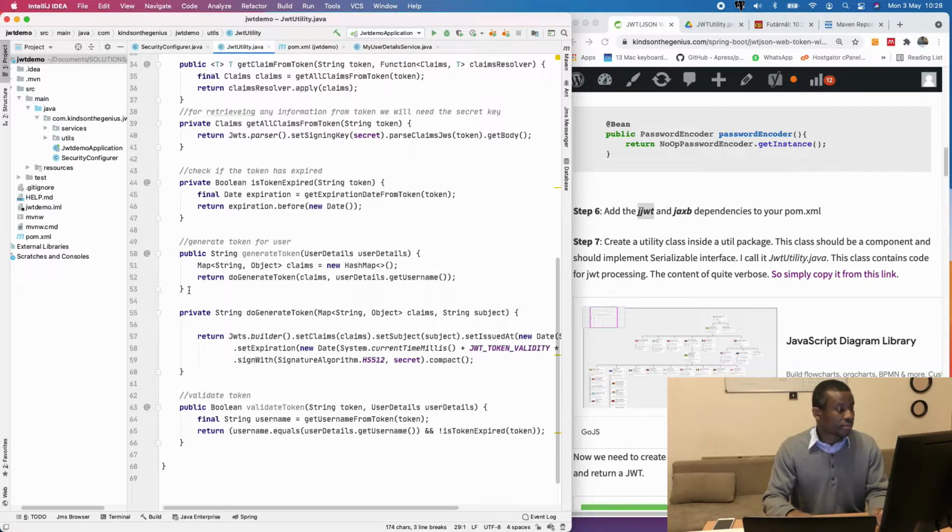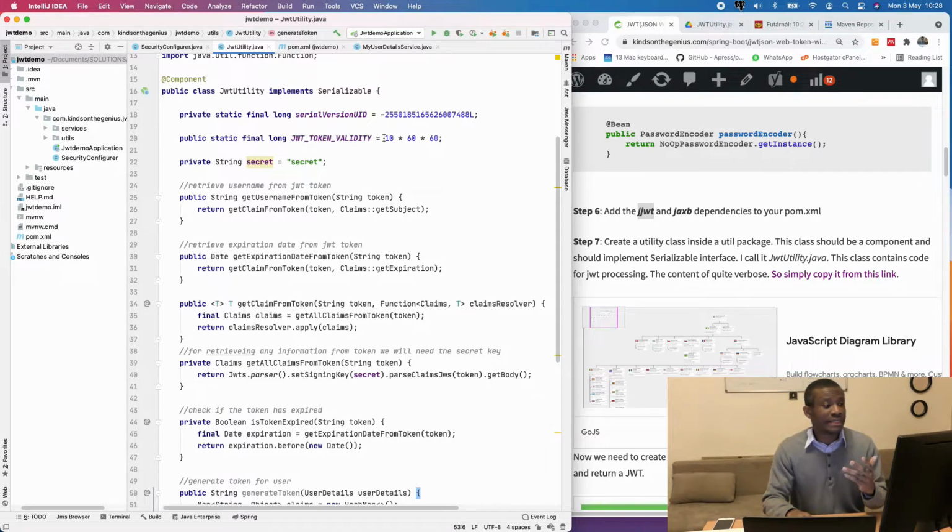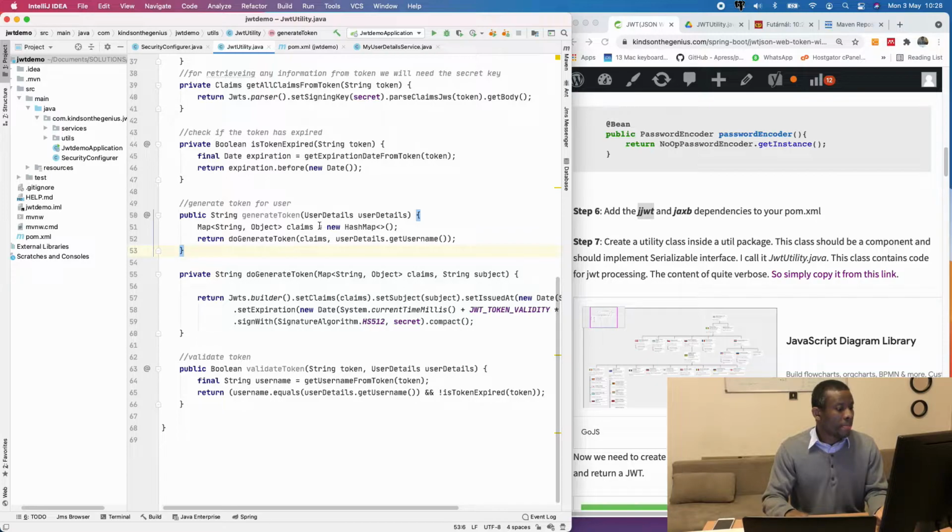In this case, we have token validity as 10 times 60 times 60. I think that's 10 hours, since 60 times 60 is 1 hour. So 10 hours, I think. And then we have generate token given the user details. So you see, you have the user details of username and password. You can generate your token from there, and validate token. Okay, so I think this is clear for now. You don't have to worry about everything here. That's just what you need to do.